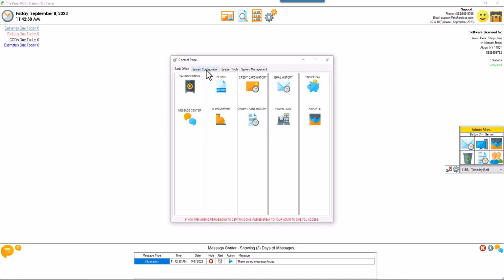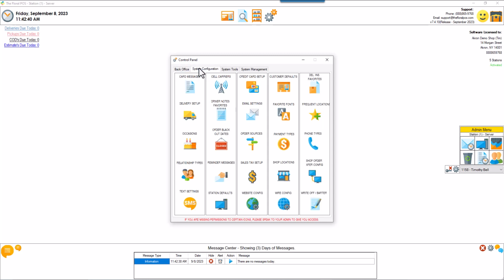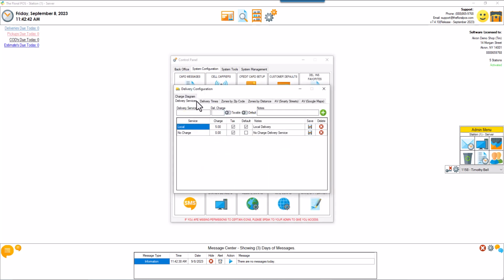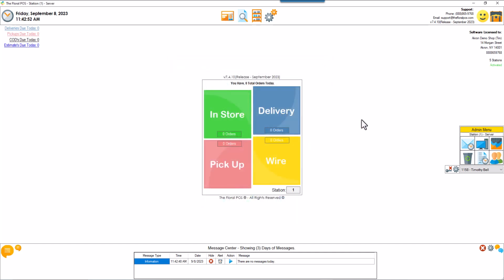And again, to get there, you're going into control panel, system configuration, delivery setup, and then over here you have a tab called AV for address verification, Google Maps. Just toggle that on, and you can use the address verification through Google. That's kind of a big little thing.